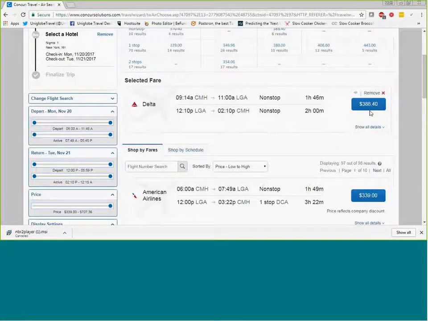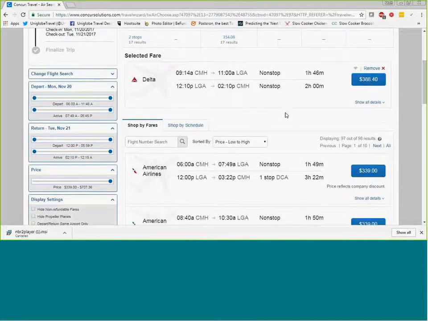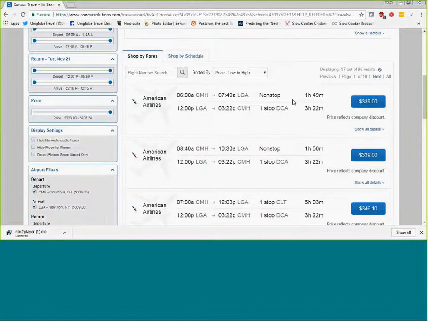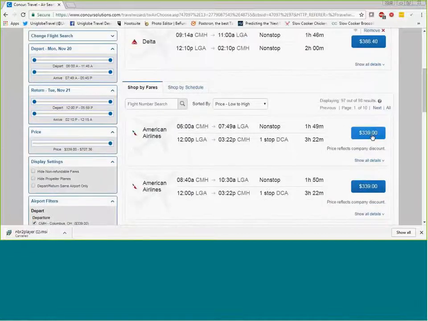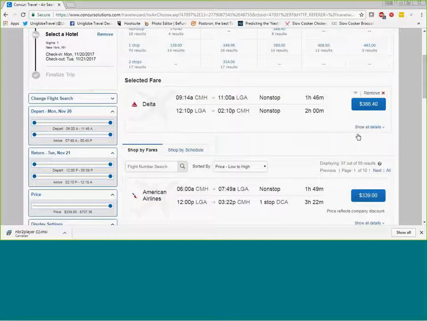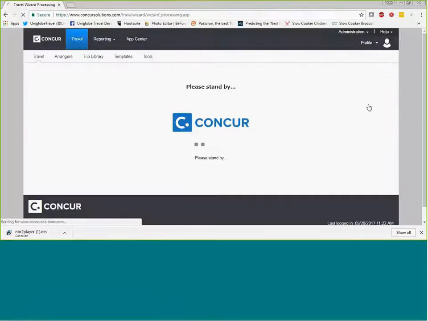See here, you've picked a flight that is $388.40. It will now show you that there are a few options that are cheaper. Now, maybe they're not nonstop, maybe they do have a connecting flight, but they do show you that it is cheaper to pick this flight. You can change it if you like, but for the sake of this demo, we are going to go ahead with what we selected and just click on this blue box with the price, and that will then select that flight.